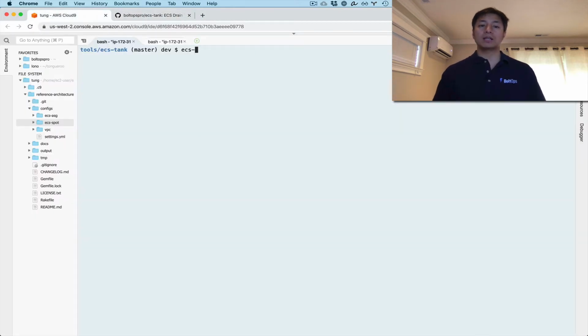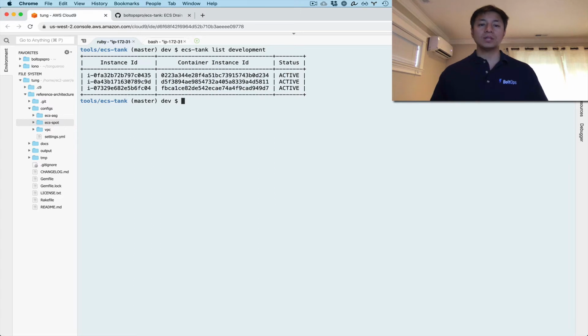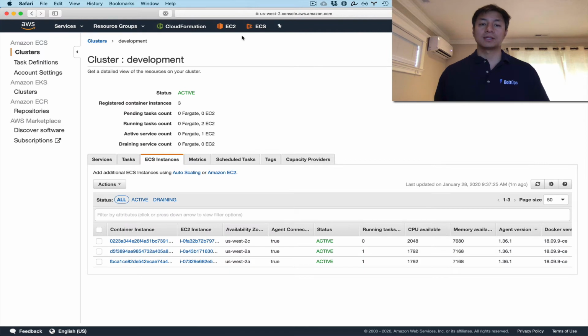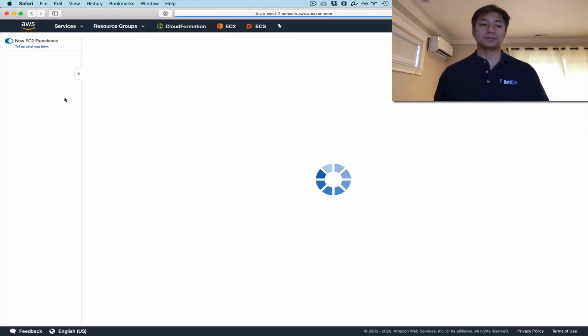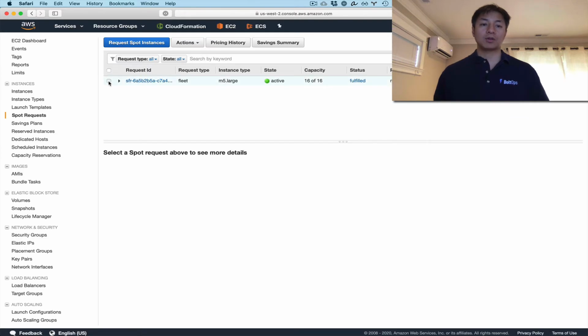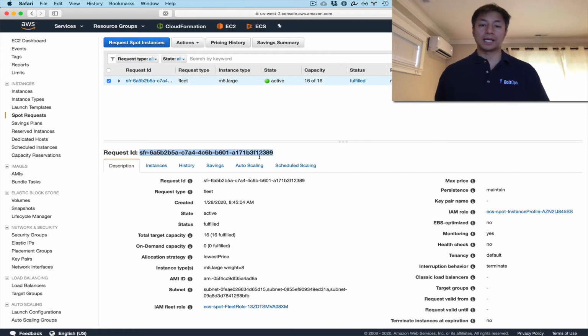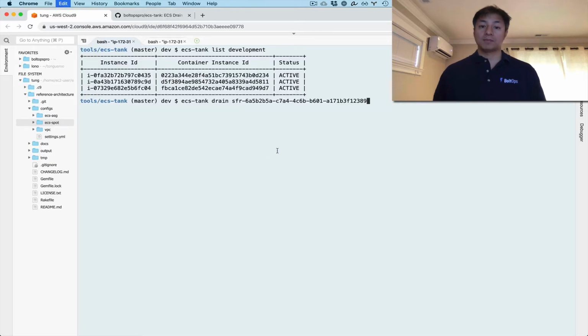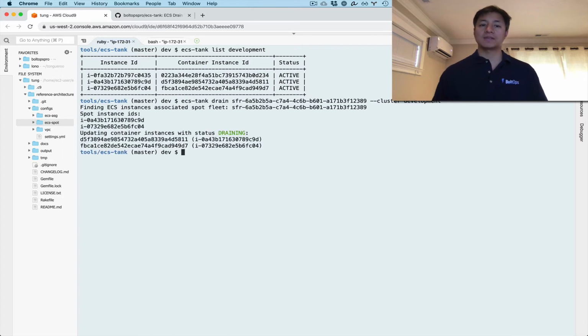So one way to use the tool is the ecs-tank list command, and you specify the cluster as an argument there. So you can see all the same IDs, container IDs, and instances here. Now we're going to drain it. We're going to run ecs-tank drain, and we're going to provide it with a spot fleet. To get the spot fleet, you go into EC2 here, go to spot requests, and here I'm going to grab the spot fleet request ID. Paste it in there, and then I'm going to specify development. It defaults to development, but if you have a different cluster, then you have to specify it.